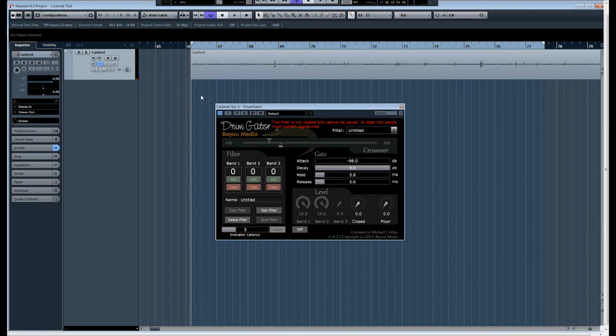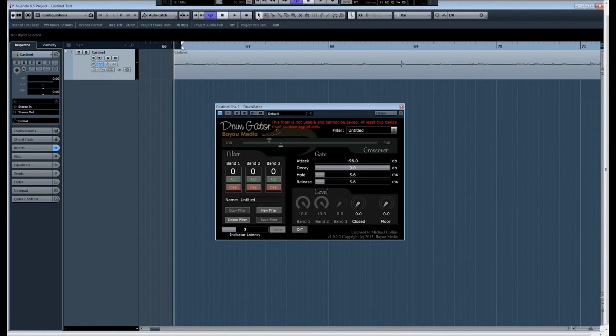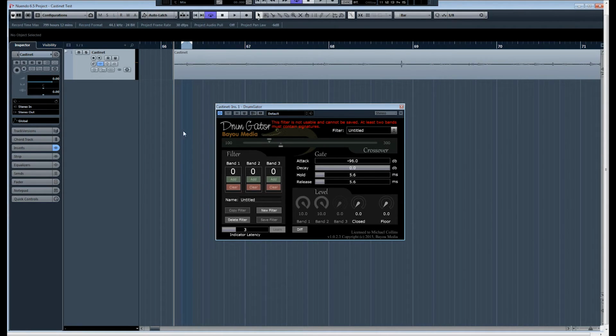And what we're going to do now is we're going to go in there and isolate some drum hits, some transients that we don't want. There's one there. We're going to assign that to band 3. We're going to use band 3 for all the bleed, and we're going to get rid of that later on. So let's go capture a couple more.